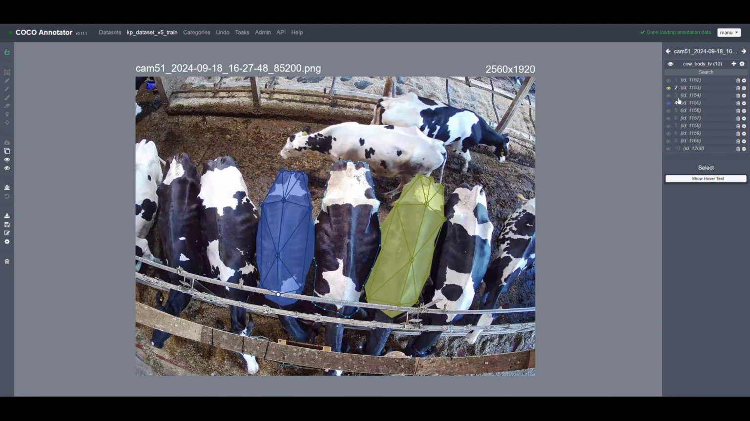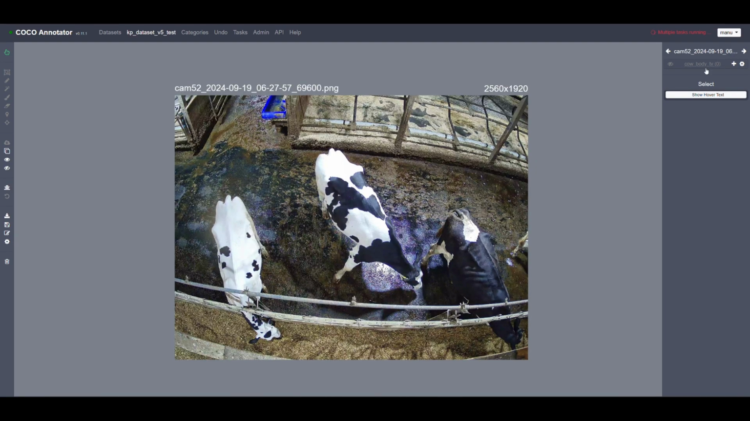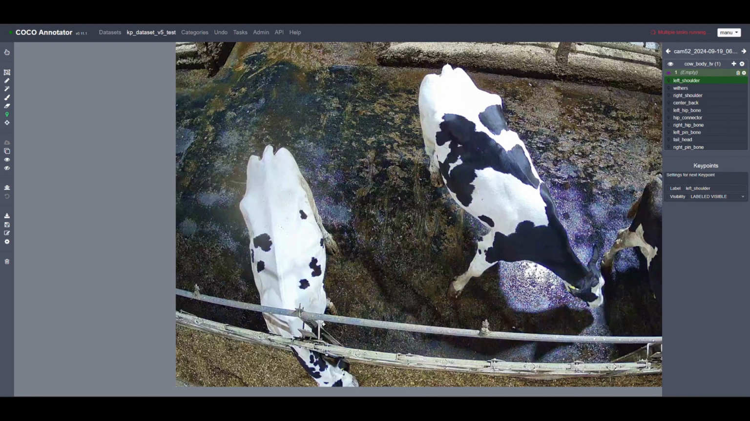And now I have another example in which I'll show you how to annotate key points for the cow top view object. So I click this, there is an empty instance. I select this, and I select this. The key point tool is automatically selected. So let us go and annotate the left and right shoulders for this cow. I believe that the left shoulder is somewhere here. I'm not very sure, maybe here. And then there is the withers, and then the right shoulder. The center back should be somewhere here, and the left hip bone, and the hip connector, the right hip bone, the pin bone, tail head, and another pin bone, and we are done.